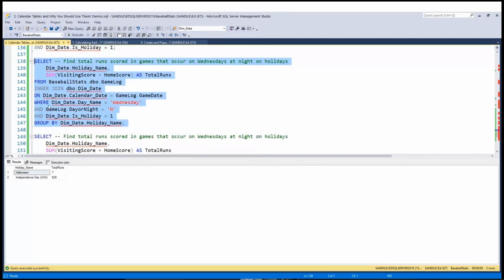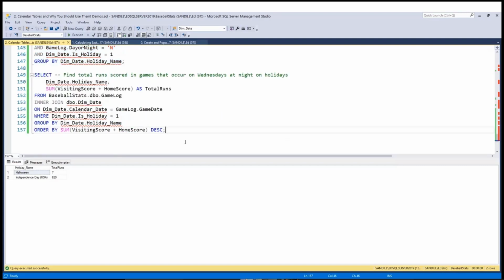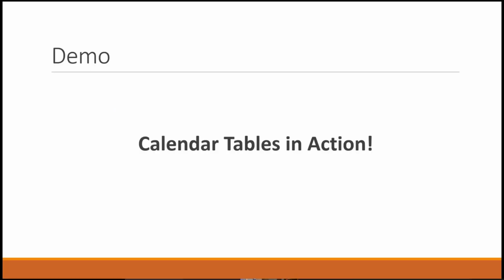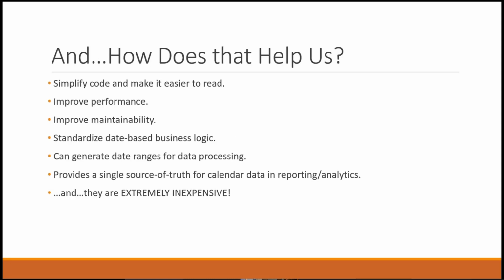We can keep doing things like this. Like I want the holidays and the runs per holiday. There you go. All time Wednesdays and night on holidays, there's your runs scored for each holiday. Or if I wanted to know how many runs were scored in total on all holidays ever in the US, there we go. And we can see, and obviously they correlate a bit to the time of year, warmer times of year as opposed to colder. So I can go on and on with the examples here, but you can see that this simplifies querying very significantly, turning complex date math into simple lines of T-SQL.